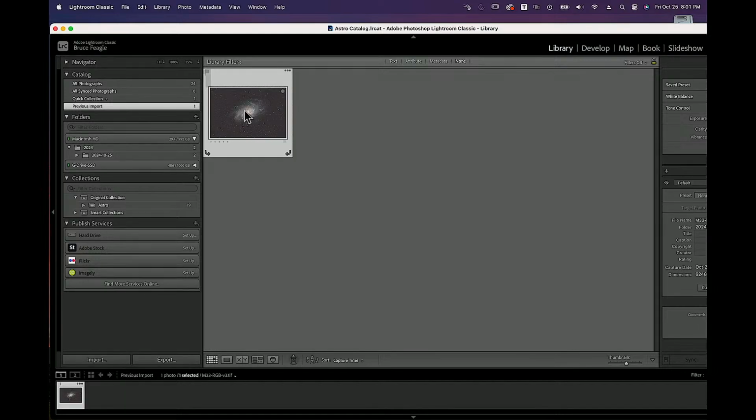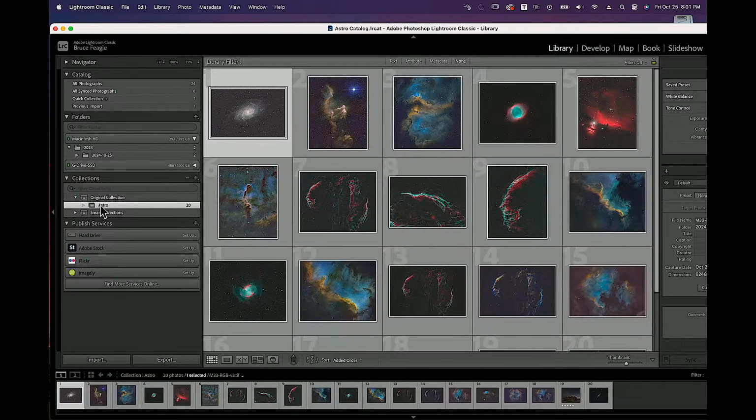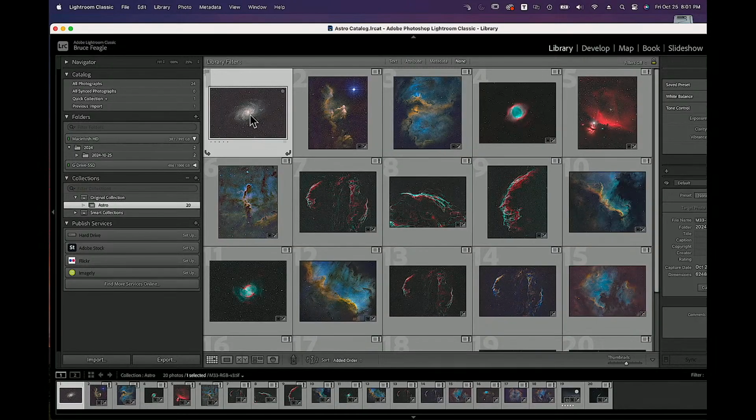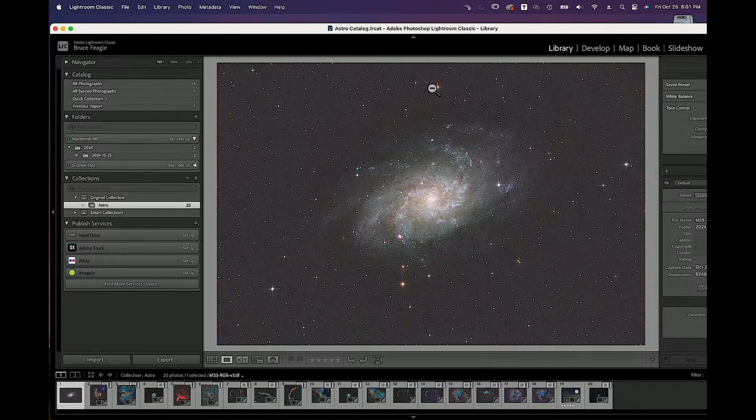There it is. All right, we're going to drop it in here into my collection so that I've got it with all my other astro pictures. Yeah, pretty. I love those. I don't know, that's why I do it. I love the color. I love just diving into them, everything about it. So here we have it inside Lightroom.